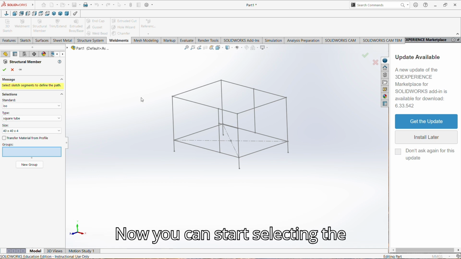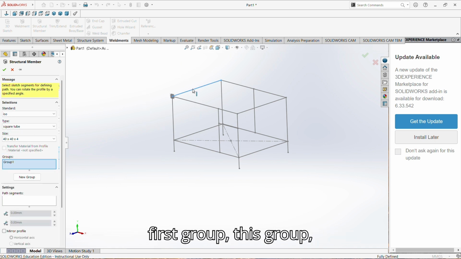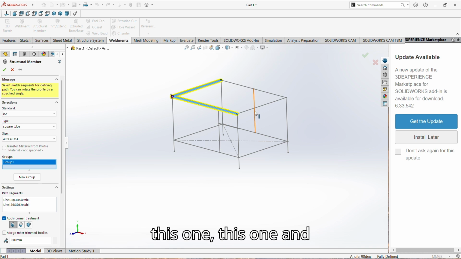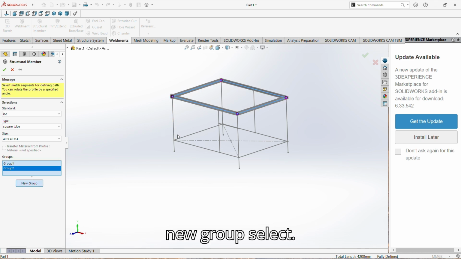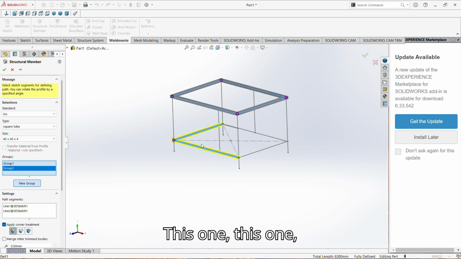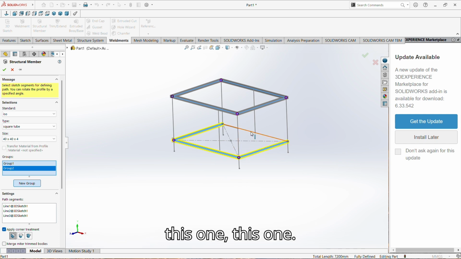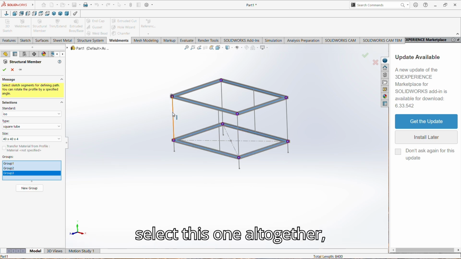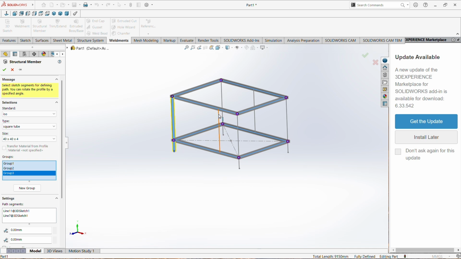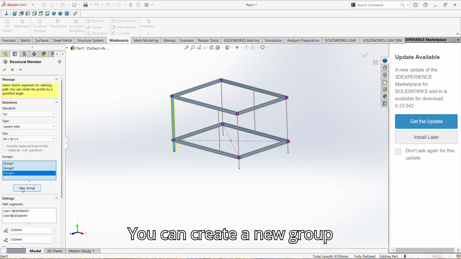Now you can start selecting the first group, this one, and this one, and create new group. Select this one, this one, this one, this one, and create again a new group. You can select this one all together with this one. Okay, you can create a new group again.